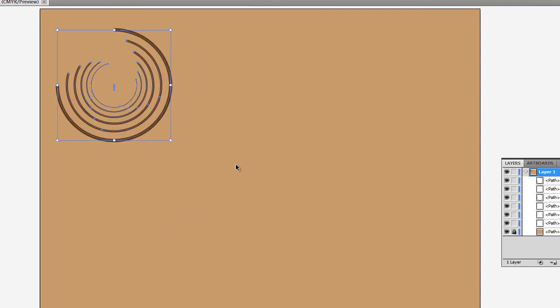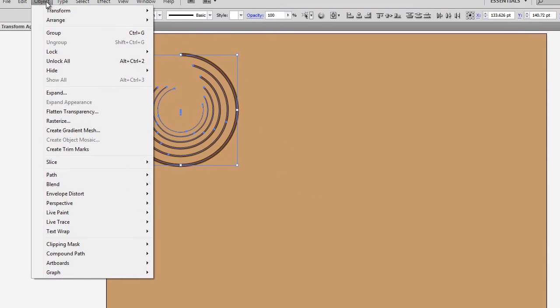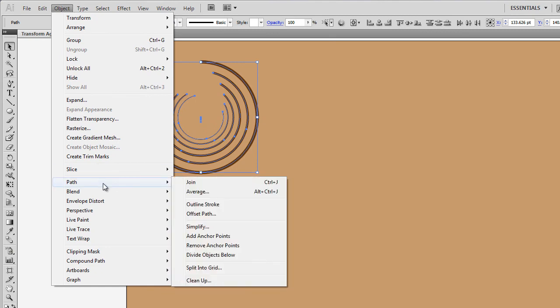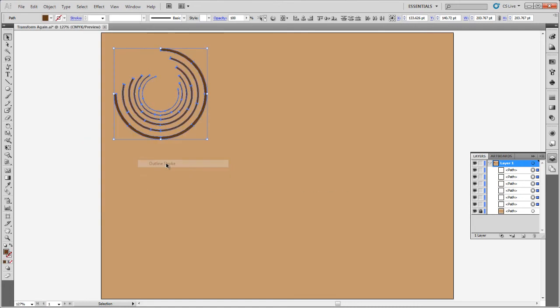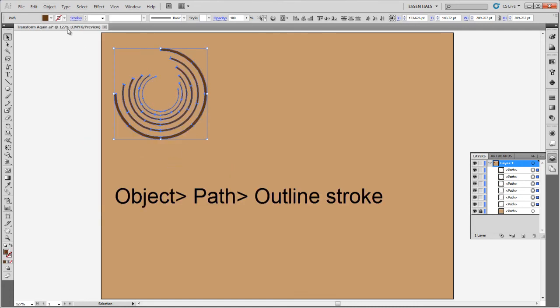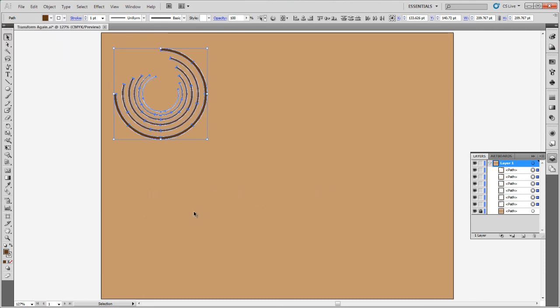The cool thing is I can go in here and I can go to Object, Path, Outline Stroke, and then I can add a stroke around those shapes that were once strokes themselves. I'm going to do Control Z because I'm not going to do that right now. I'm just going to leave it like that.